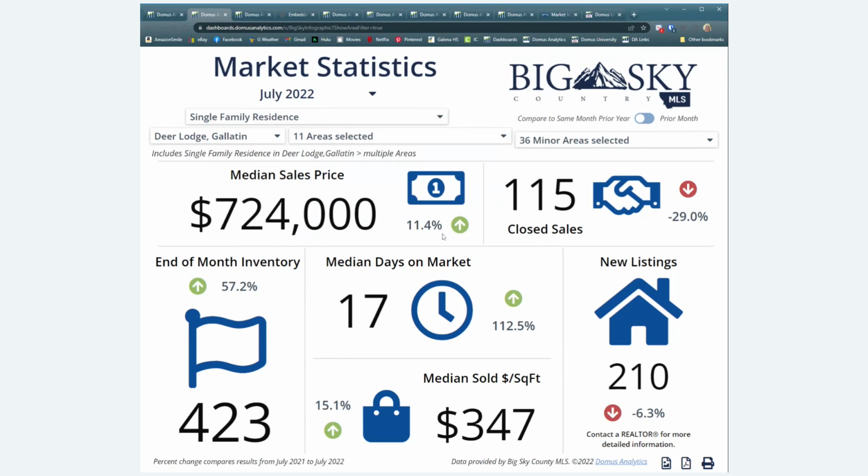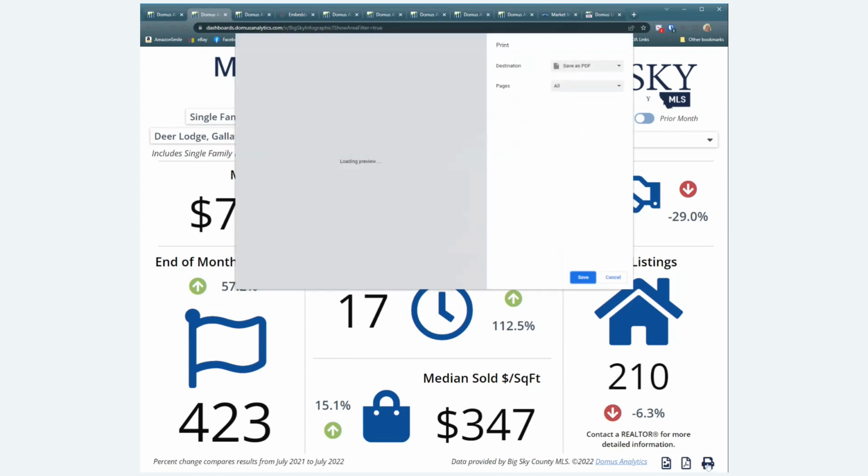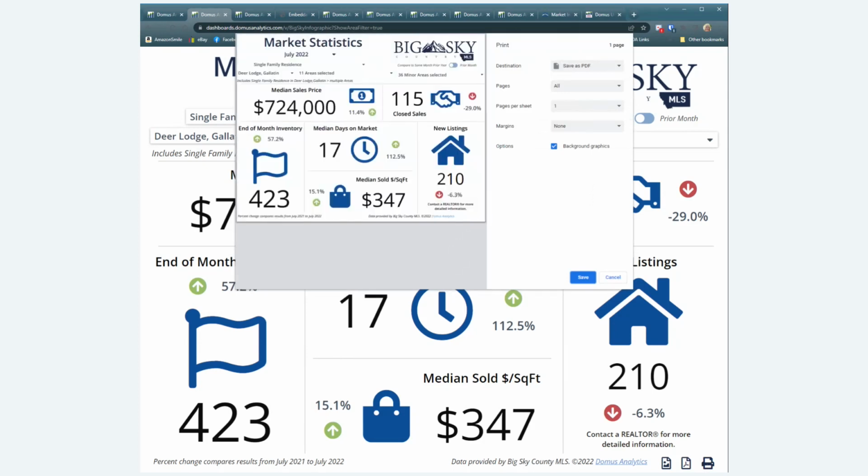Now, all of the dashboards, although they are online and interactive, they can also be printed. You have several different options here. At the bottom, I've got this printer button. That's the first one. And this is going to function exactly like the printing function of whatever browser you're using.